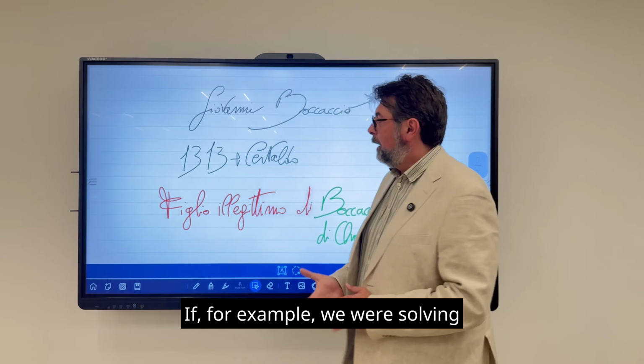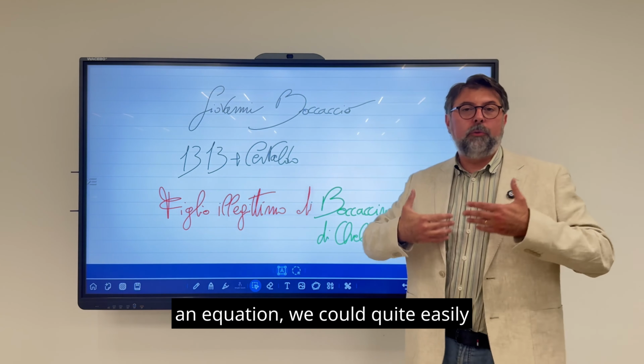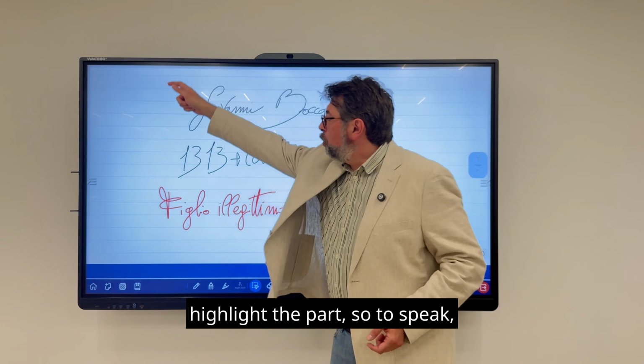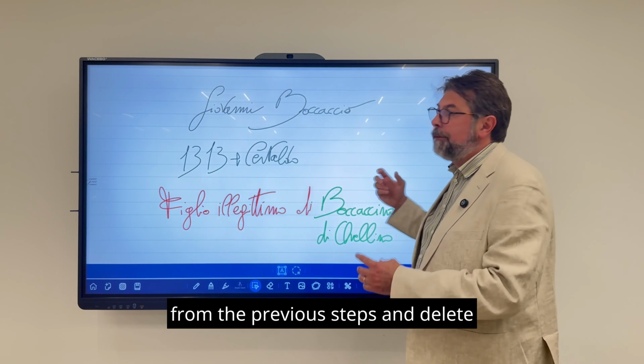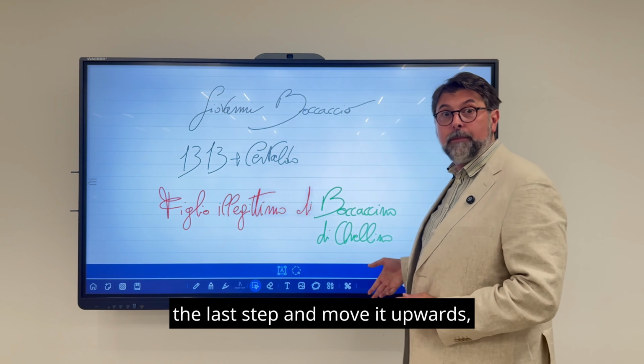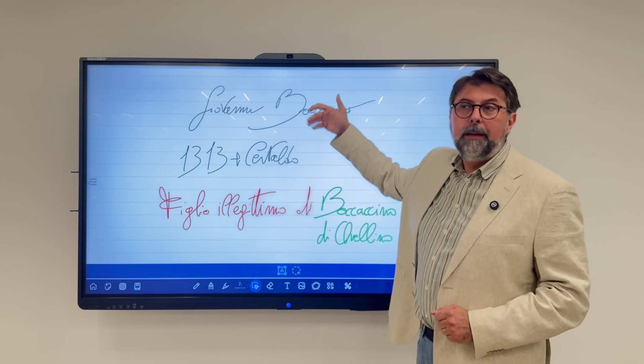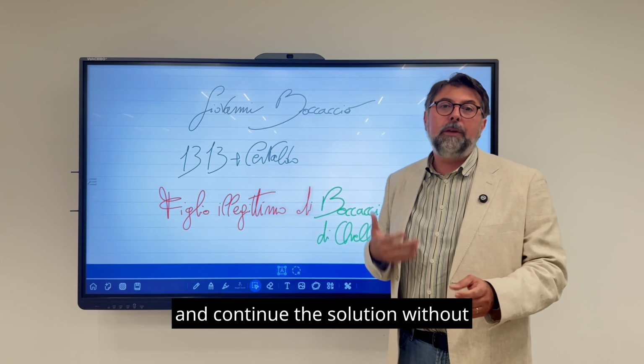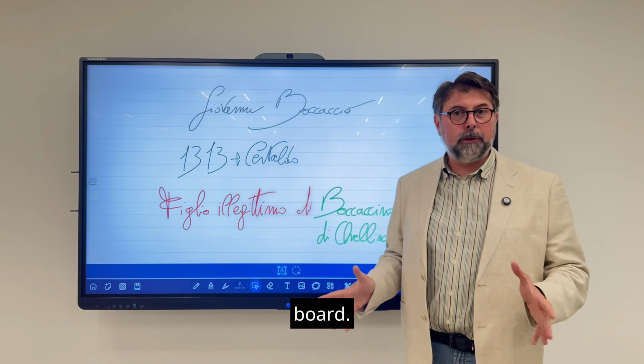If, for example, we were solving an equation, we could quite easily highlight the part, so to speak, from the previous steps and delete it, then highlight the one from the last step and move it upwards, and continue the solution without any real space problems on our board.